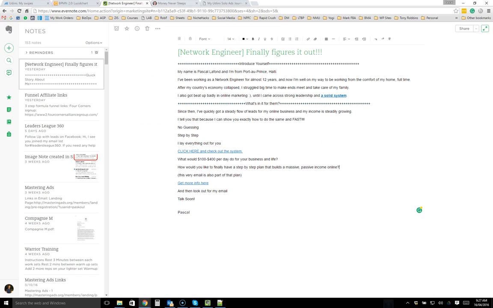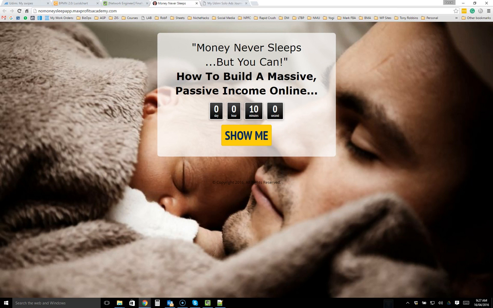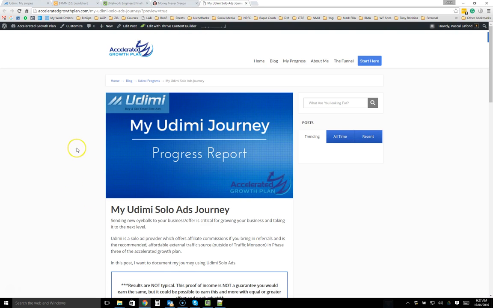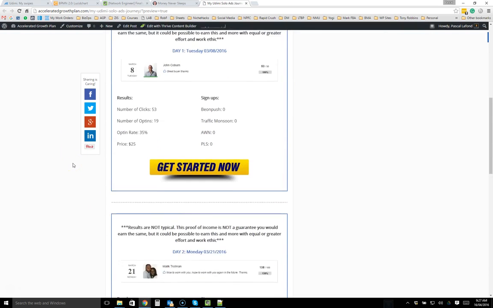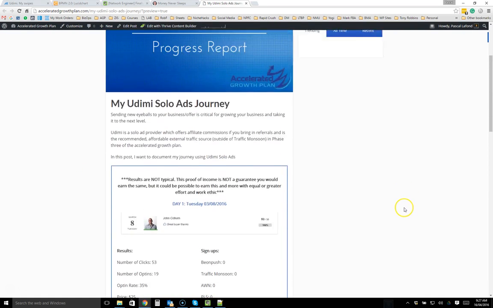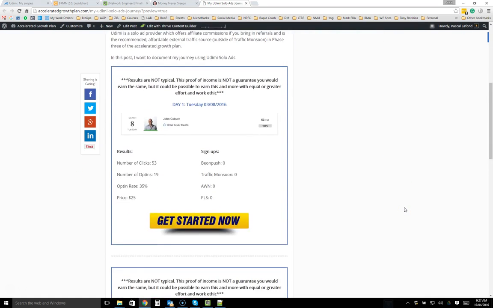Okay, so this is the strategy I use to build my swipe emails, and I've used that strategy a couple of times on Udimi, and I always document my progress. I highly recommend you guys do too, not just for Udimi, but for everything you're doing, because when you tell your story, you need to have evidence of where you came from and where you are right now.